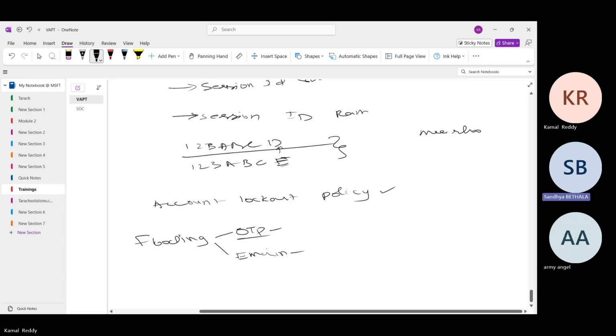So, if I ask you to do OTP flooding, what will you be doing? I'll go to any one of the websites which sends the OTP, and after I receive one OTP, I'll be requesting another. How will you do it? What are the steps involved in doing it with Burp Suite?